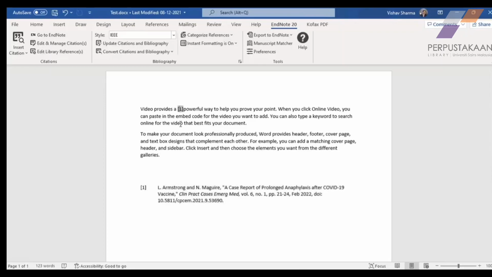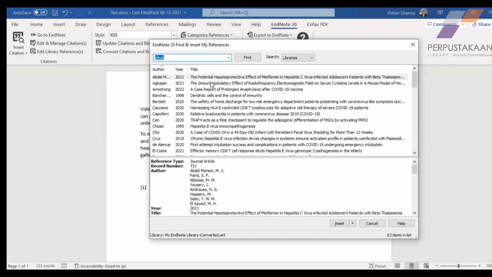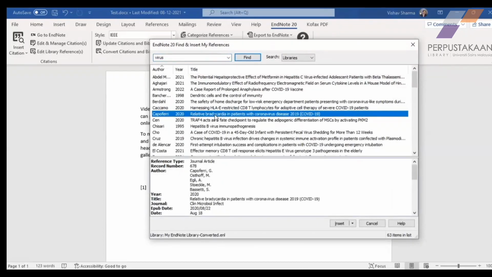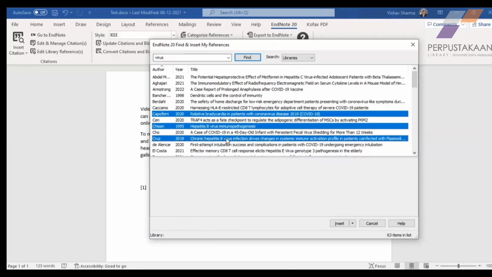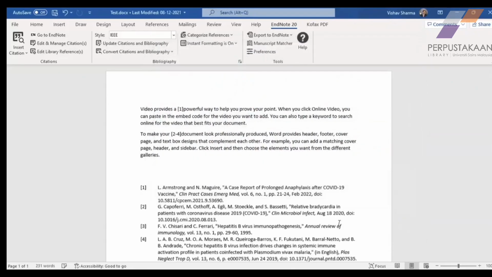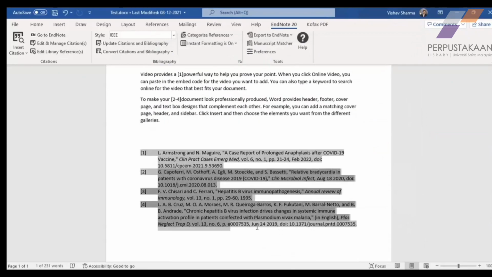Okay, now I will show this to you one more time. Let me place my cursor here in the second paragraph, just before the word document. Let me do this one more time. Click, and all the references are displayed. Now this time I'm going to insert multiple citations. So use the control key on your keyboard, and you can select multiple citations. So I've selected this, and I click on insert. See, it says 2 to 4, and then all your references are typed automatically.